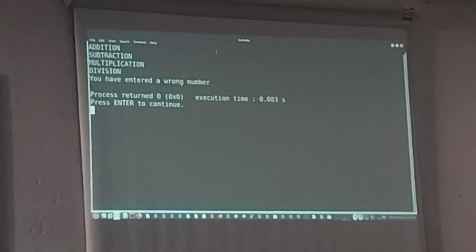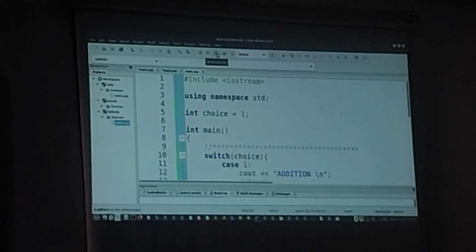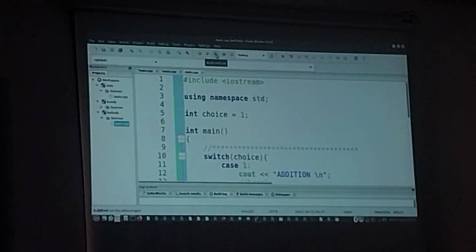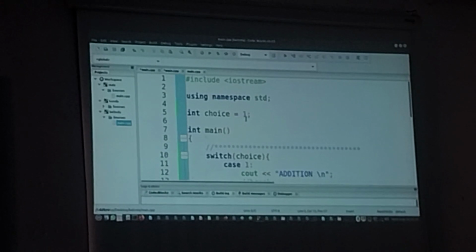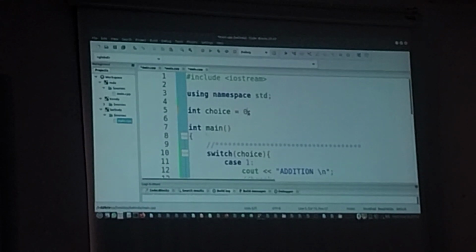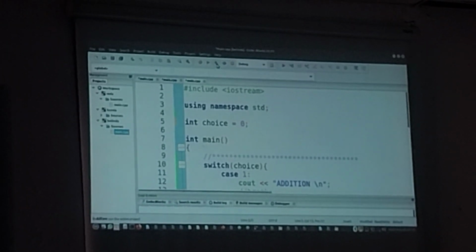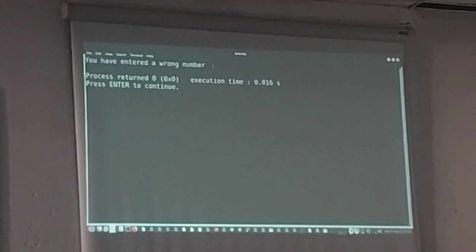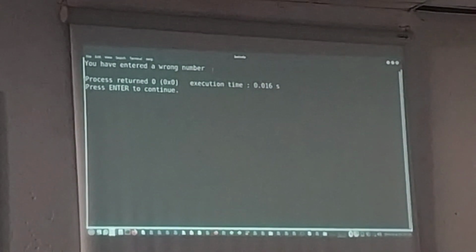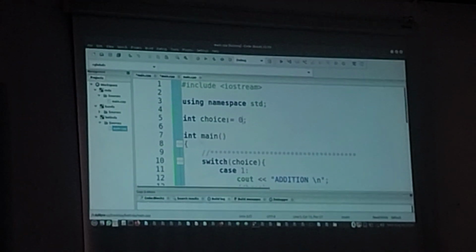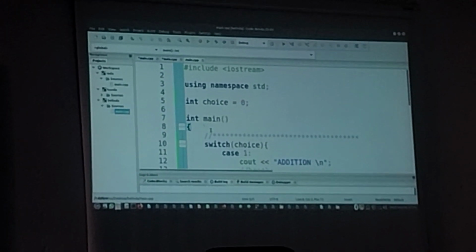All right, let's improve our program now a little bit. Let's make it user-friendly. Right now it's not useful because we have to go to the code to make the choice. I want us to make the choice ourselves. So what are we going to do? We'll declare this as equal to 0, any other number, so that when you run it, it should say you have entered a wrong number. But here's what we're going to do. We're going to reassign using the user.